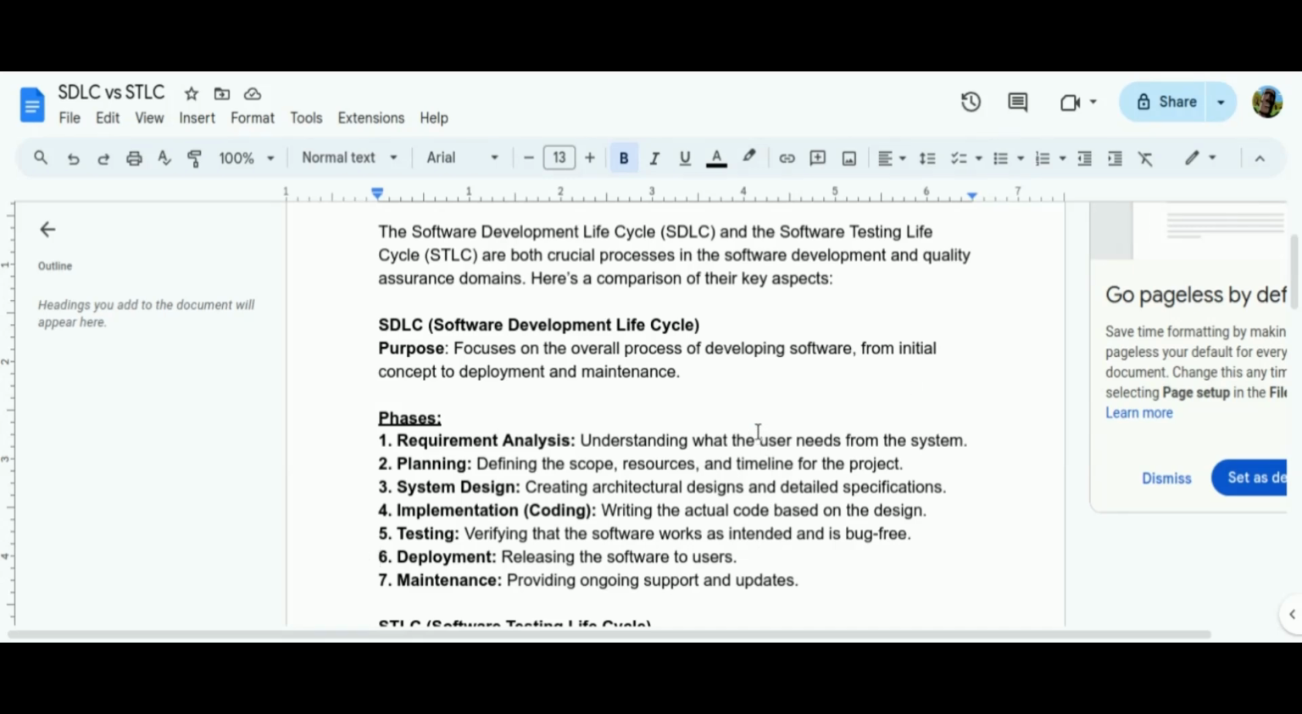Phases: requirement analysis, understanding what the user needs from the system, meaning gather the requirement from stakeholders. Next, planning, defining the scope, resource and timeline for the project. Already I say what is the scope, what is the resource and what is the timeline of the project. If you do not know, you can see my before session of SDLC. Then system design, creating architectural design and detailed specifications.